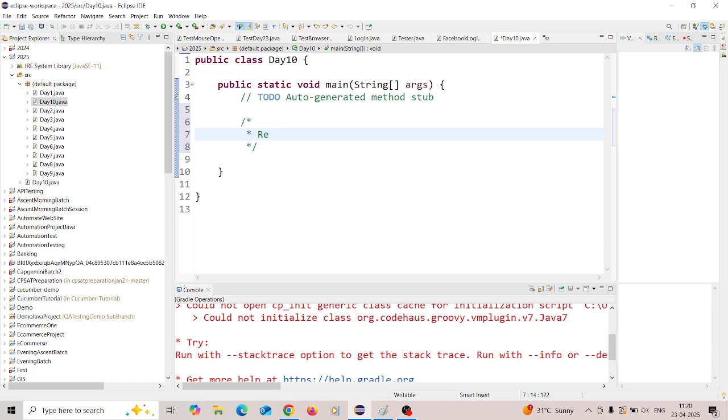Try to write here in a comment: reverse string using inbuilt functions, or we can consider inbuilt methods. And these methods are coming from different classes. Like here, first we have an approach to use the reverse method from the StringBuilder class.